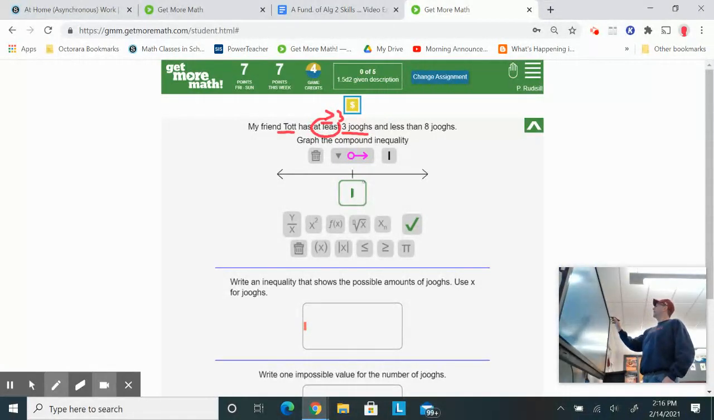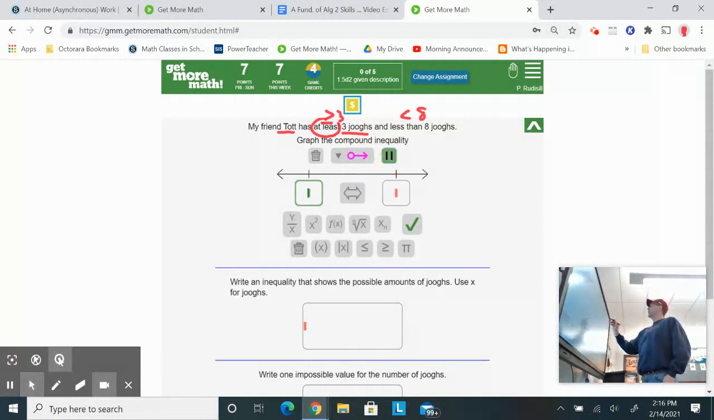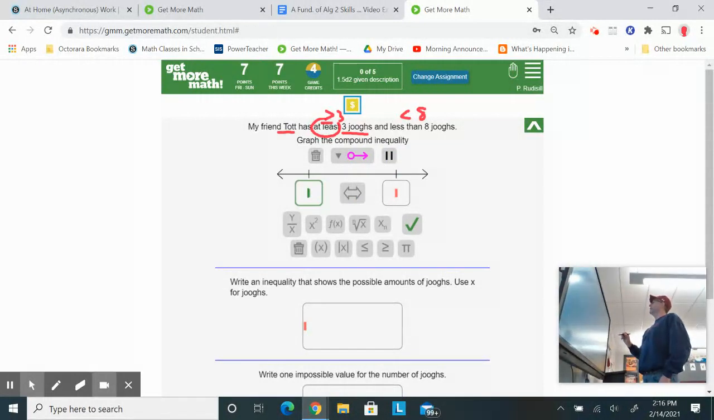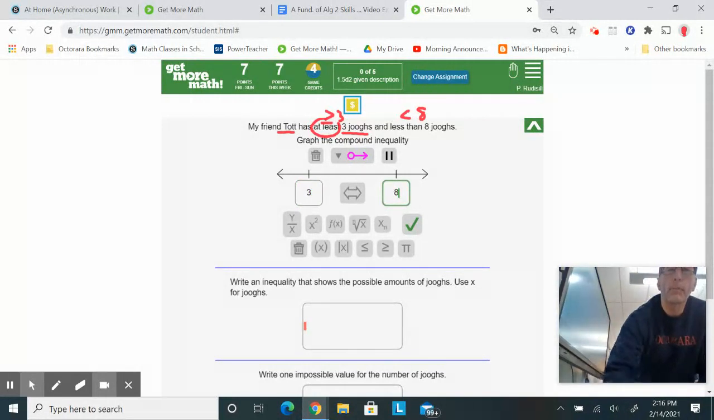And less than 8. Graph the compound inequality. So I need 2 numbers. So I'll click on the double bar here. I need a 3 and an 8, and the 3, of course, would be less. That'd be to the left, so I'll put a 3 in that spot. Put an 8 here.